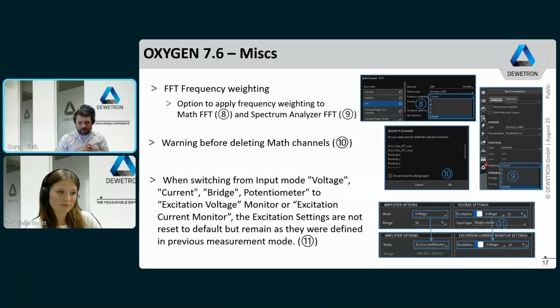Before, when you switched from voltage mode to the monitor mode, you'd have to set up your excitation settings again, which just led to redundant work and a less efficient process. So they've improved that by just keeping the excitation on as you switch the modes, and so you don't have to redo that anymore. Really helpful, nice little efficiency fix.